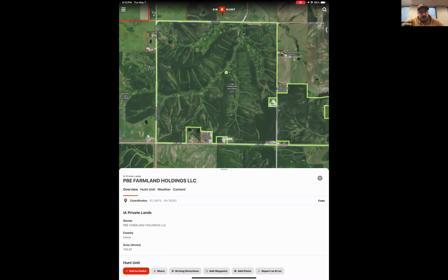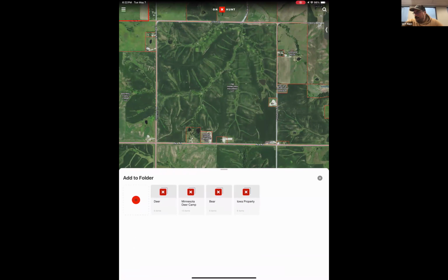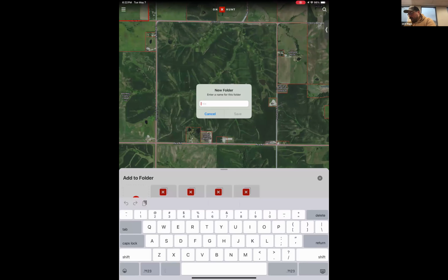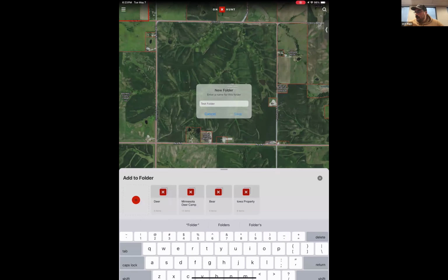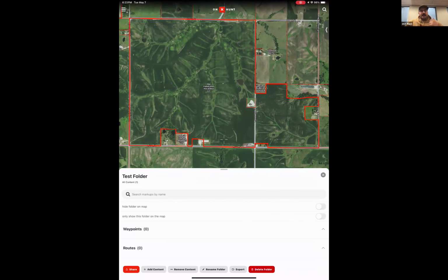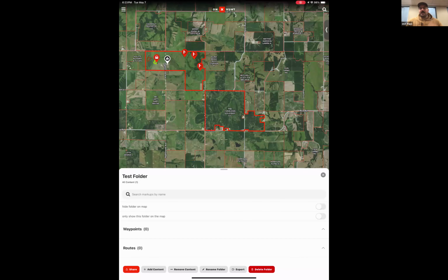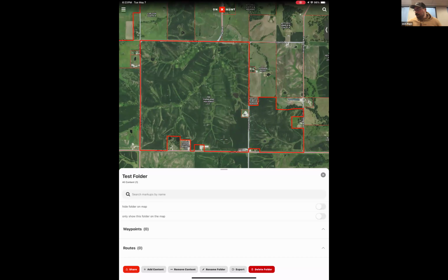Down along the bottom, there's that orange button that says add to folder. I'm going to tap that. And I'm going to create a new folder. So I'm just going to name this one test folder for the purposes of this class. And hit save. Now it automatically draws that perimeter line around that whole property. So I've got a couple of them saved here. It's really easy to zoom in and find the areas that I want.